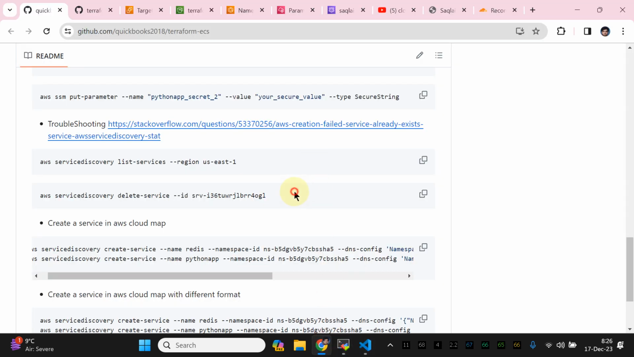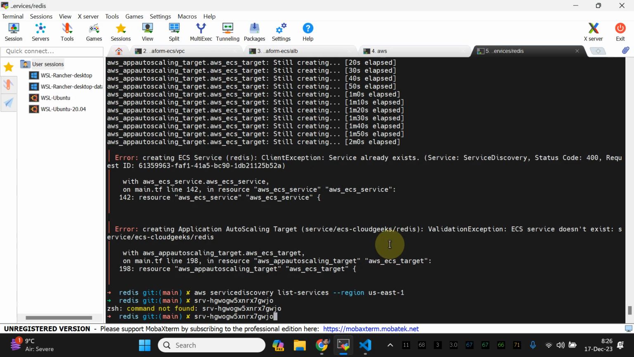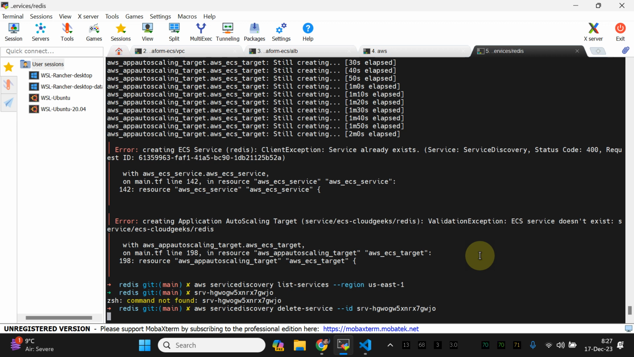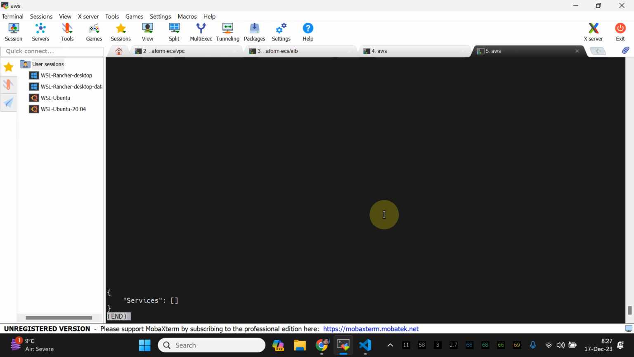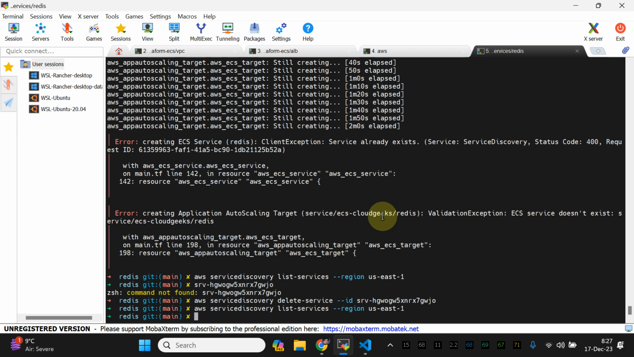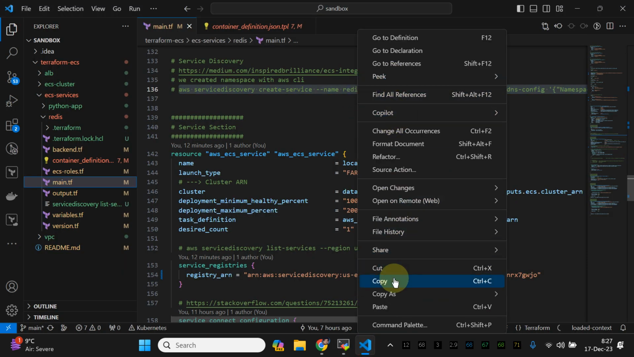So I'm going to get rid of this particular service, which we have already registered, and we are going to simply delete this service, right? If I list the services again, I should not be able to see the services registered. So I'm going to use the same command and simply copy this particular command, right?